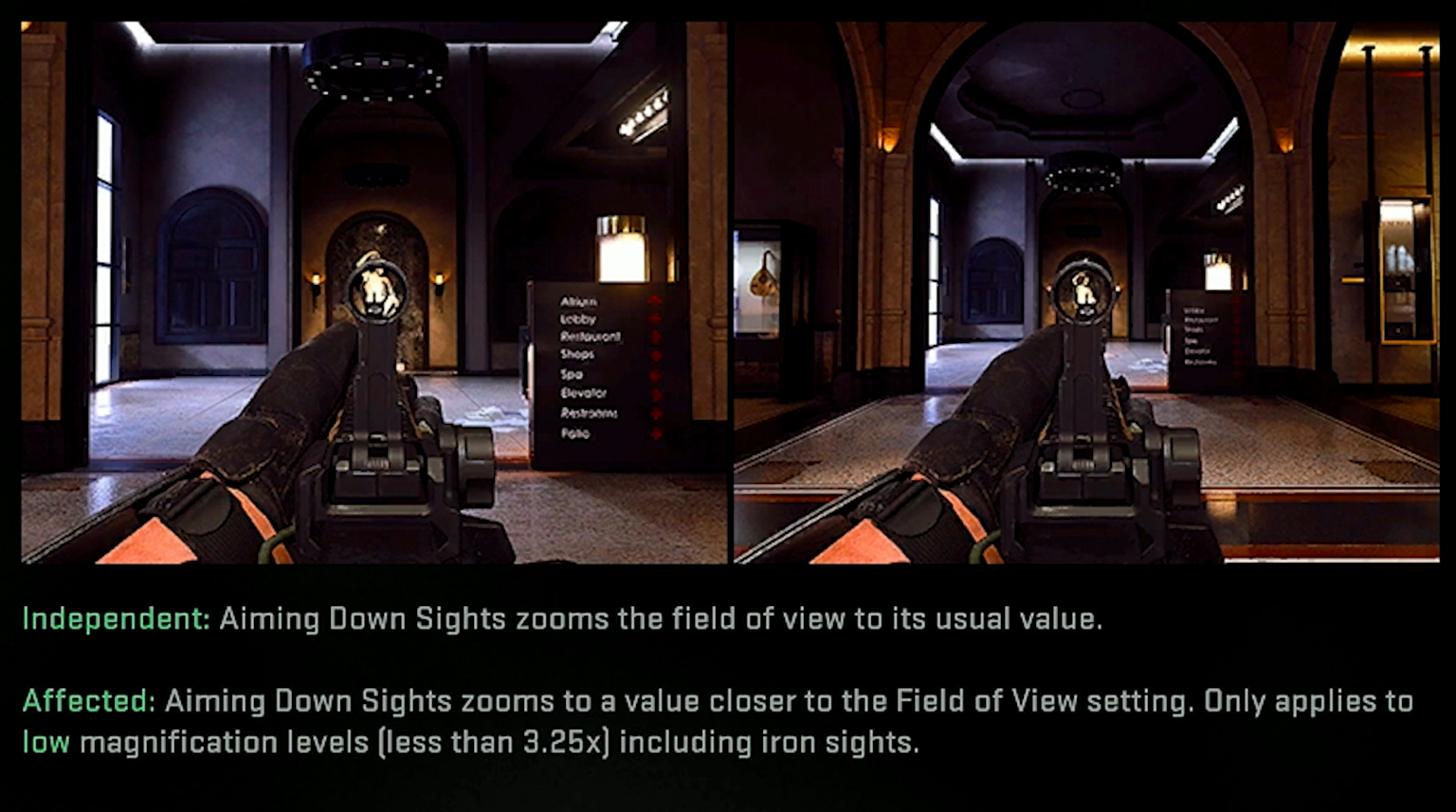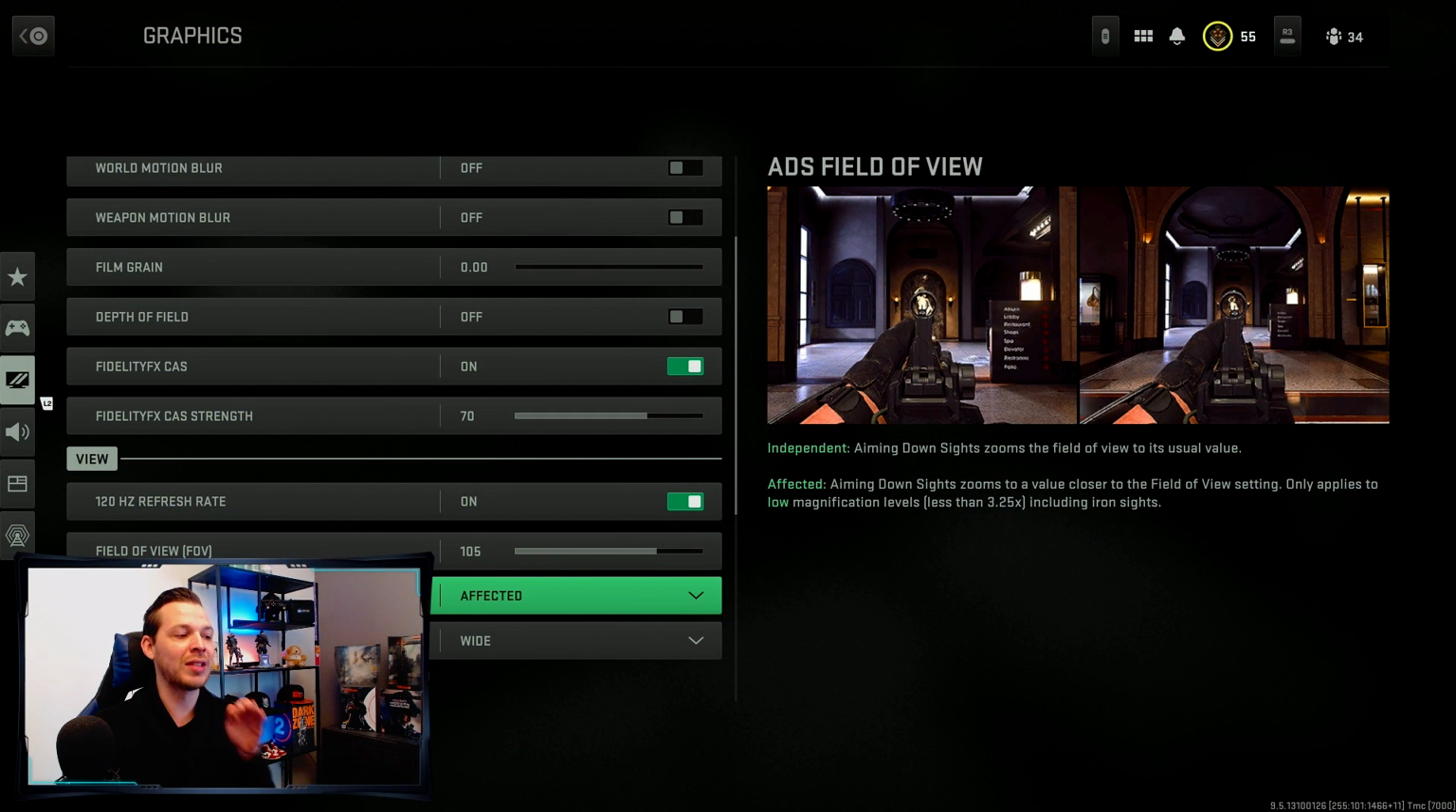It's a little bit easier to spot that enemy because you're a little bit more zoomed in. But if you put it on affected, it's a little bit further away. You can still see that enemy, but the visual recoil is a lot less. So in my opinion, definitely go for the field of view a little over 100. That is my personal sweet spot. But the thing that you have to change is the ADS field of view, put it on affected, and you will instantly notice a difference with that visual recoil.